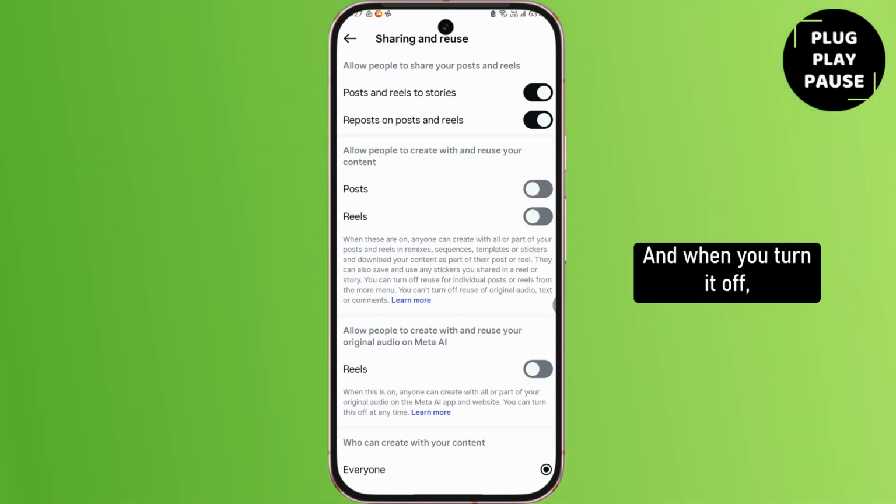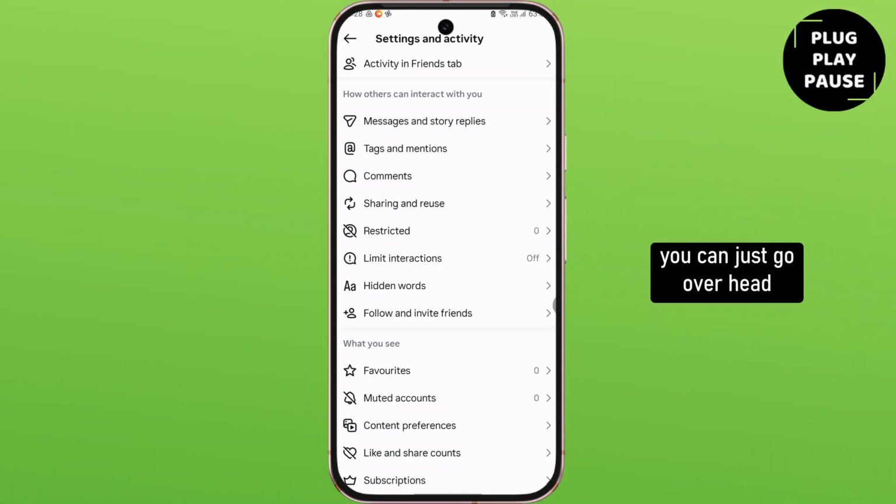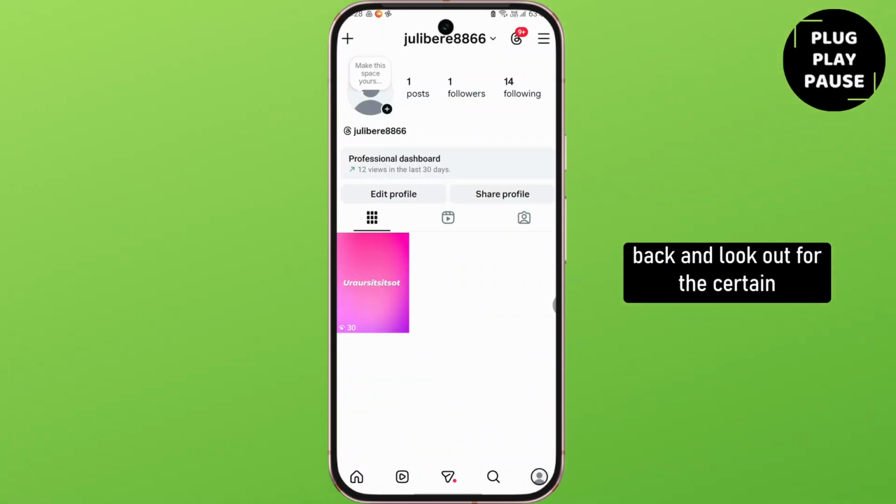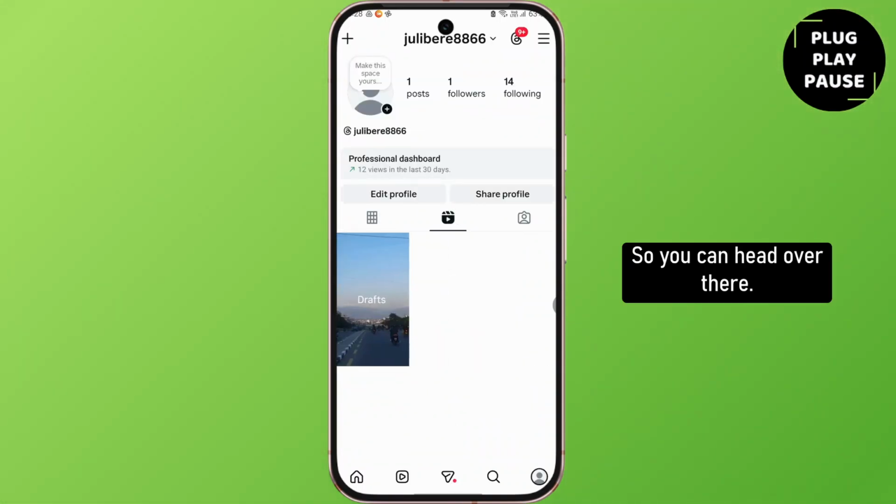And when you turn it off, that will disable remixing for all of the future reels. And you can just go over and do so. If not from here, you can just head back and look out for the certain reel that you posted. So you can head over there.